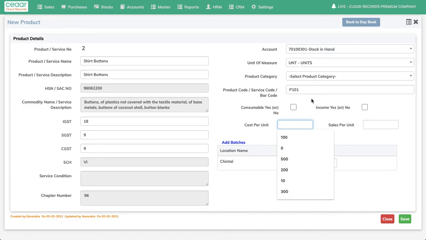Now I have to enter the cost price of this product and the sale price of this product. Cost price goes into the purchase invoice, purchase order, etc. Sale price goes into the sales order, sales invoice. Of course, that can be changed in those documents. This is an indicative price. Now the opening balance. This particular company, the example what we are taking, is also maintaining batches for the products.